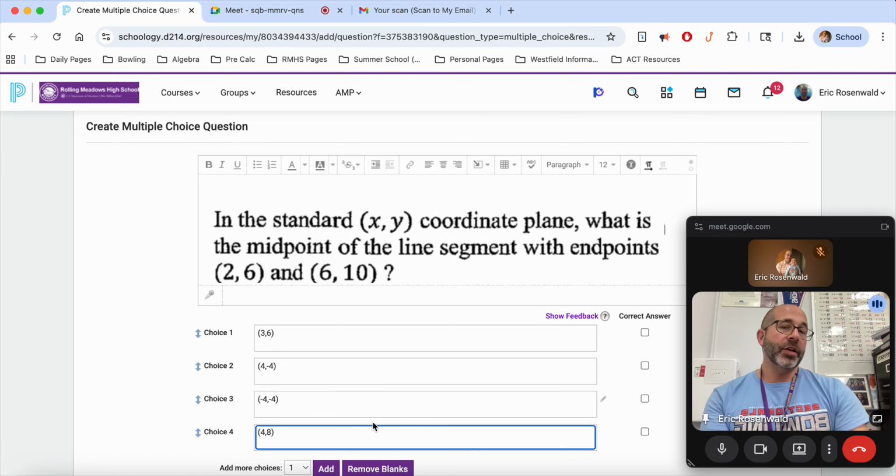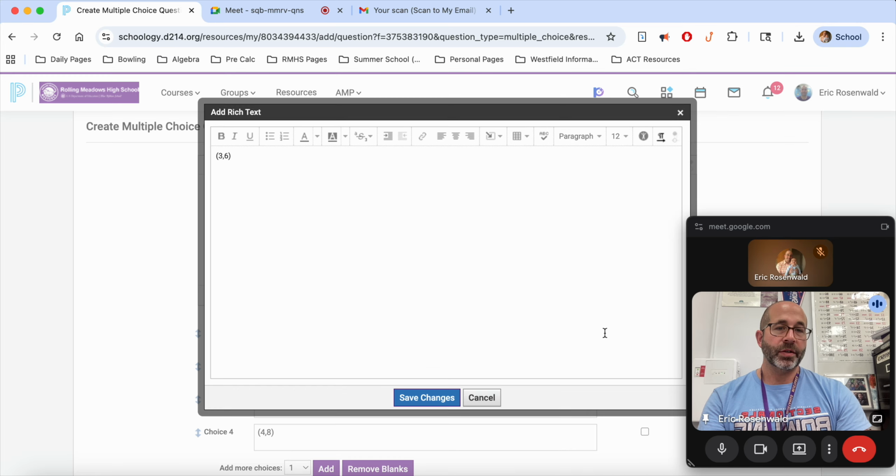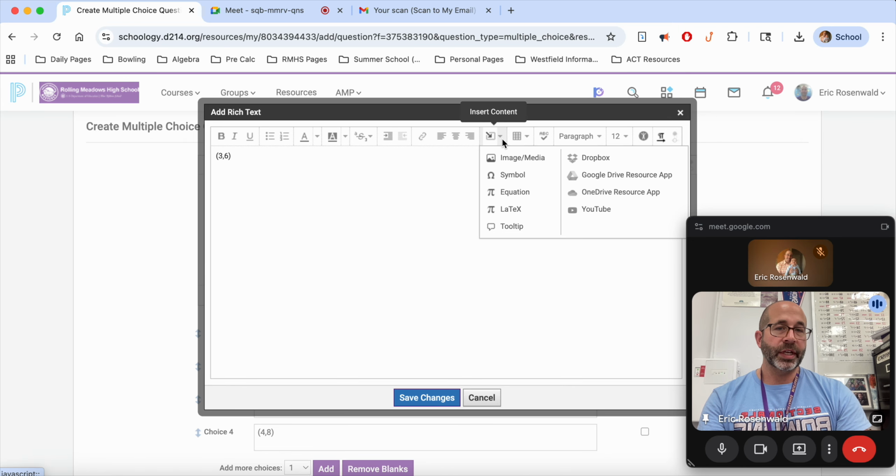Now I do want to take note, in case we get some weird mathematical things that we have to input, there's a way to do it. If you click right here to use the rich text editor, you can now insert equations. So if you go to insert content, you can insert equation and you can do all the math stuff that we normally would do. It's right there. You just put it in and it will do it for you. I'll let you guys play around with that.